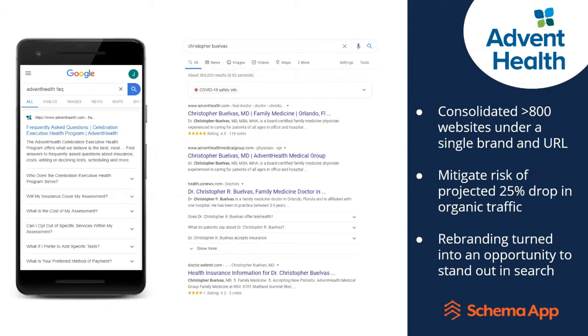Another case study is around Advent Health. Now, Advent Health needed to consolidate literally hundreds of websites across 35 plus different CMS platforms to bring everything under a single brand and a domain. Schema Markup helped mitigate that risk of an anticipated 25% drop in organic traffic in year one. Rebranding turned into an opportunity, though, to stand out in search and drive additional traffic to their website.